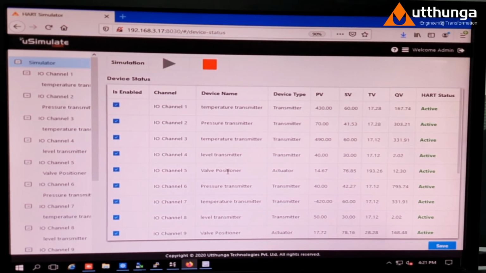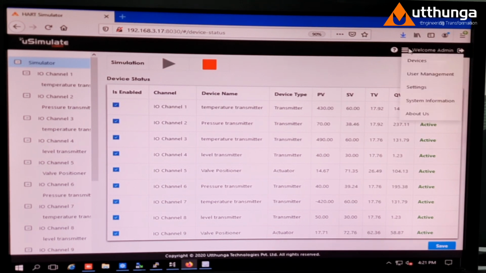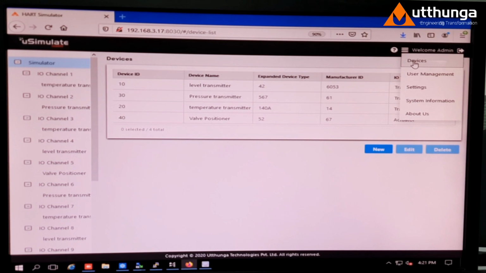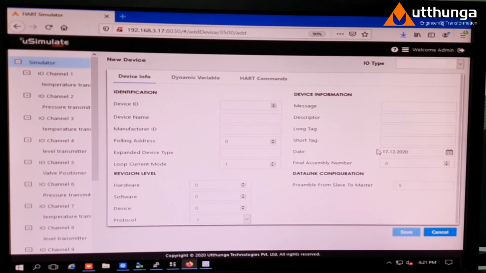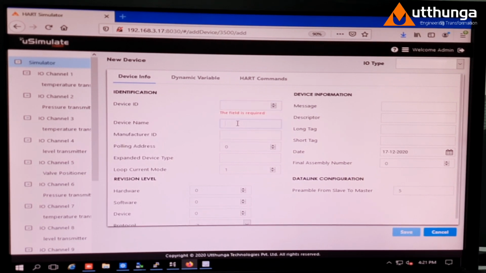So let me show you how a device is created in the first place. We will go to devices and go to new, and here we will give all the device information which we want. Suppose any manufacturer's device, we can create and save it. Let me do that.